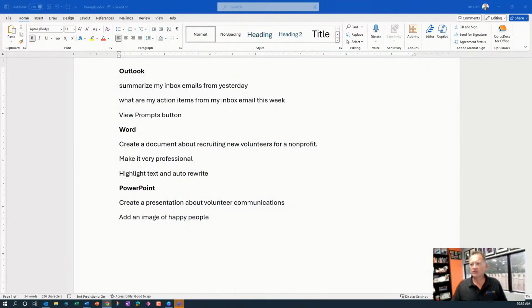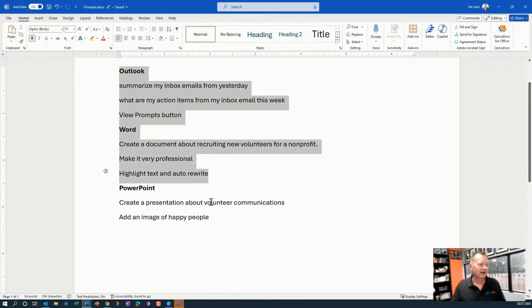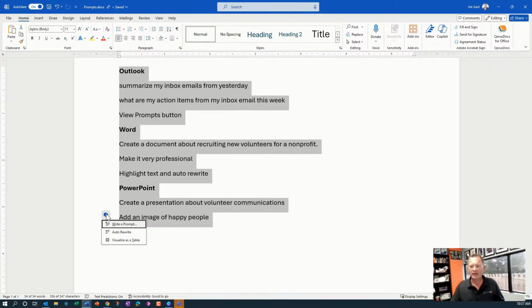Here we go. I've got this document right here in Microsoft Word. This is one of the prompts I use for my demonstrations. The demonstration prompt isn't really important, but what is important is that I'm going to highlight the text, and then use the Copilot prompt button and say visualize it as a table. It's this easy.